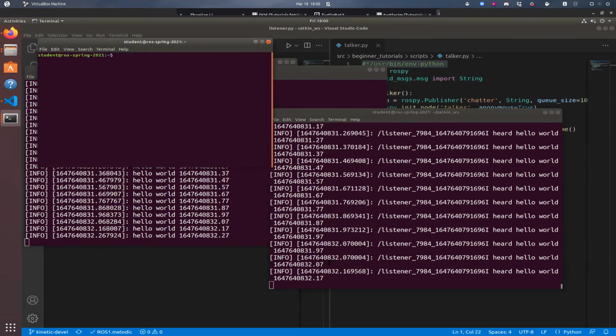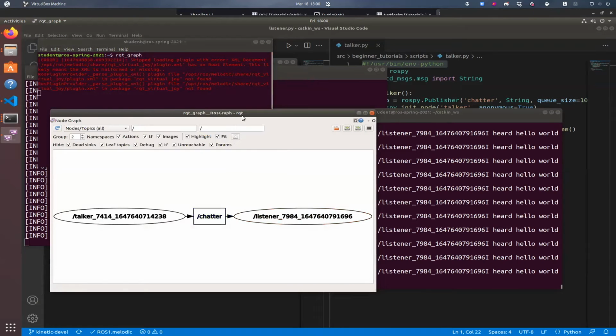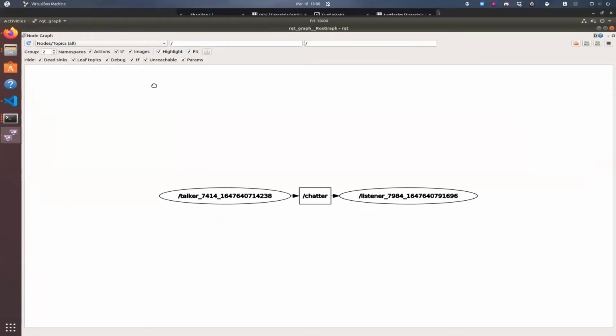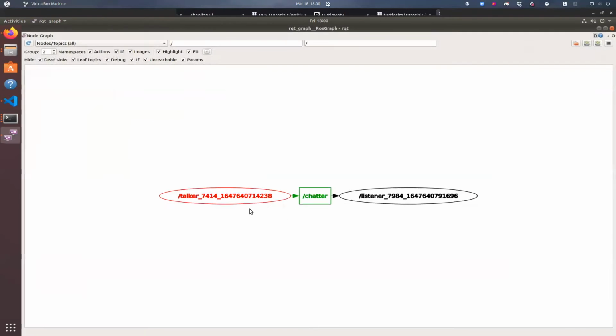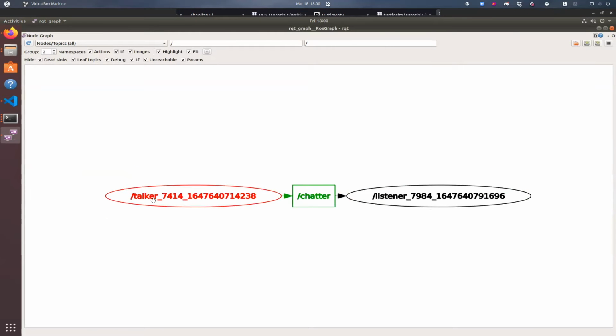Now you want to see the structure as a graph, which I showed you earlier for another robotics application. Just fire up a new terminal and open RQT graph. What I did was I ran RQT graph. There are some error messages for some reason. I'm going to ignore them because I get my graph. So run RQT graph, okay? And what you'll see here is there's a talker with some random number and there's a listener with some random number. And there is a topic called chatter. Please remember these names. There's a slash talker, there's a slash listener, and there is a slash chatter.